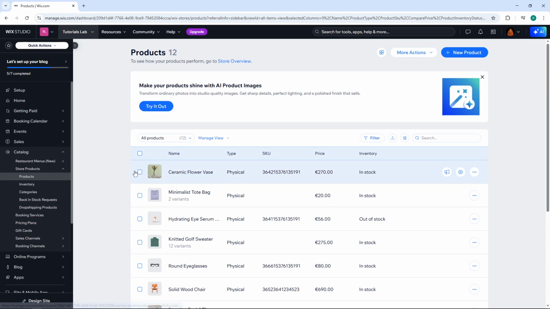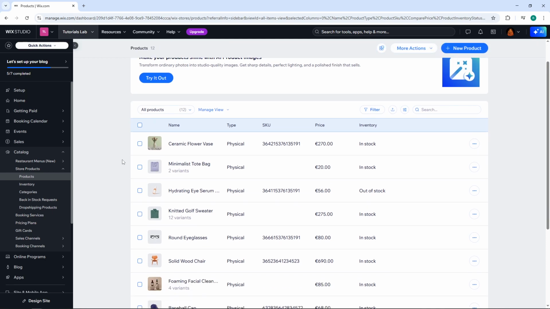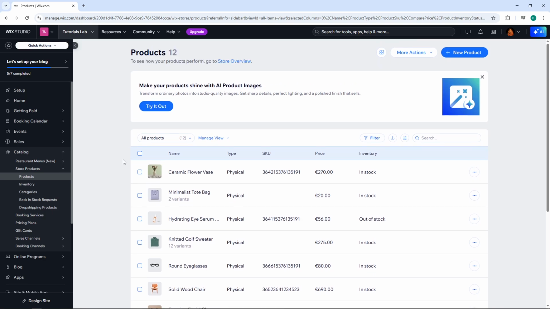From here, you can preview all the products you have added to your Wix website store. You'll see a comprehensive list displaying product names, images, pricing, and other relevant details. This view gives you a clear overview of your entire inventory, making it easy to identify which items you want to export. Take a moment to scan through and ensure you're familiar with what's listed.